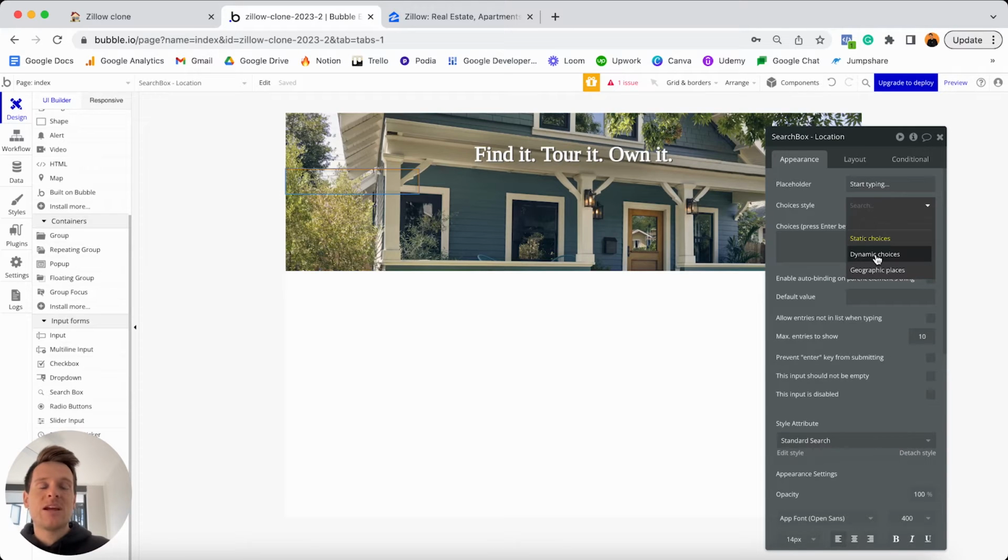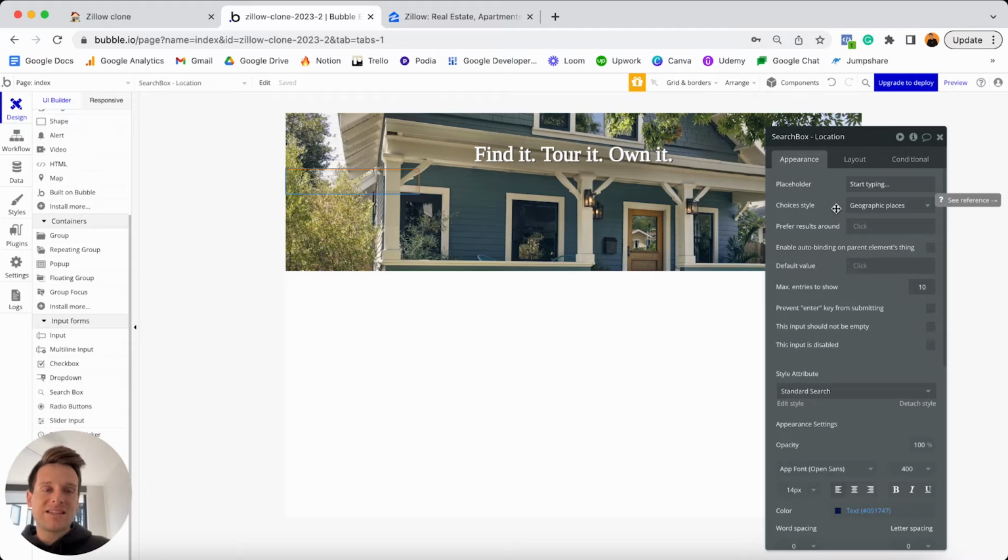But today what I'm interested in doing is selecting this option known as geographic places. And what this is automatically going to do is connect our search field to Google Maps. So now users will have the ability to search through real world addresses and things like cities, suburbs, and countries. And that's all taken care of for us inside of Bubble.